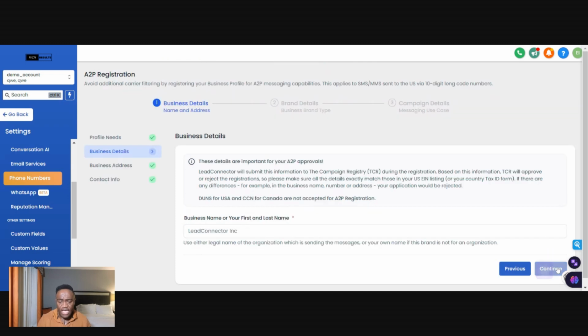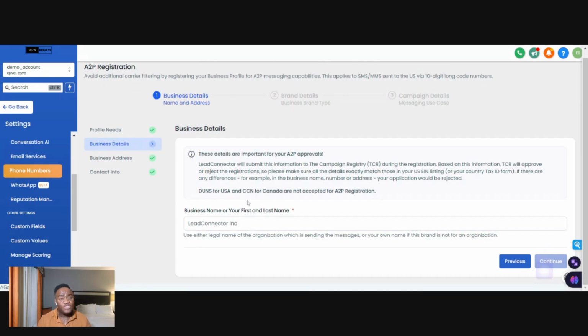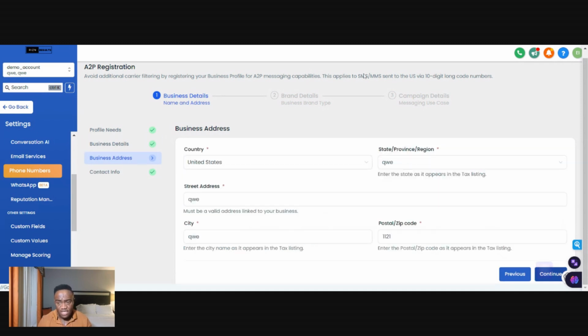You want to continue. And when you continue, the next thing it's going to ask is what is your business name or what's going to be your last name? For this one, I'm going to put my name here, going manually. The next thing it's going to ask you for is your address. What address are you currently using?